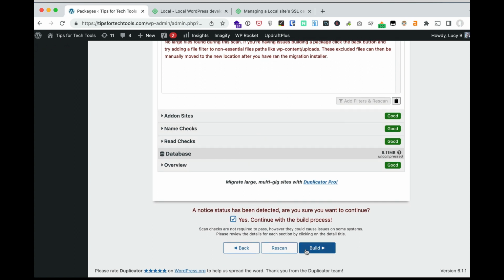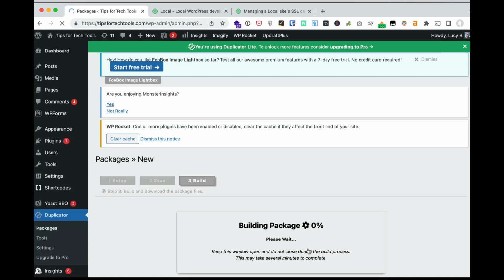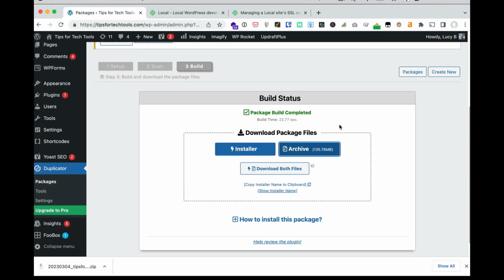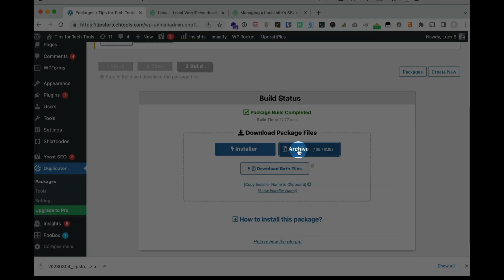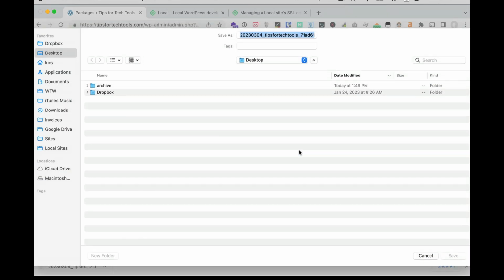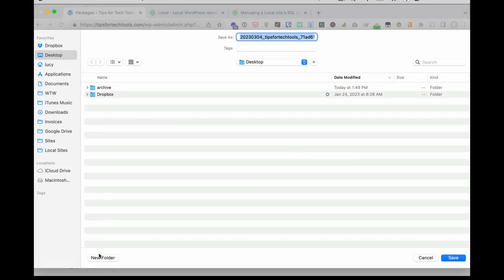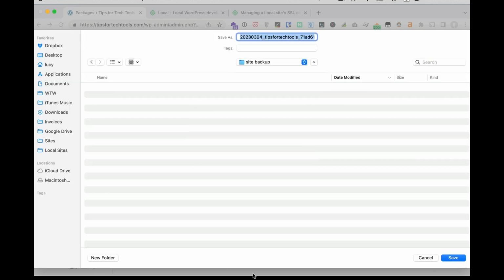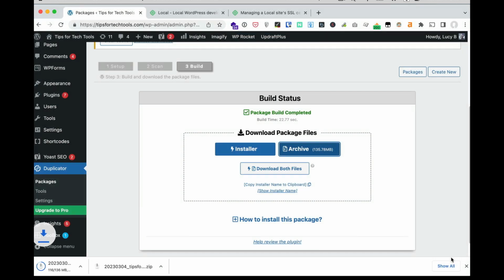This could take a few minutes. It just depends how big your site is and how fast your server is. So the build is complete, and for the purposes of what we're going to do today, you just need to download the archive file and save that to your desktop. So I'm going to make a folder for that, just for easy access. I'm going to save the zip file.